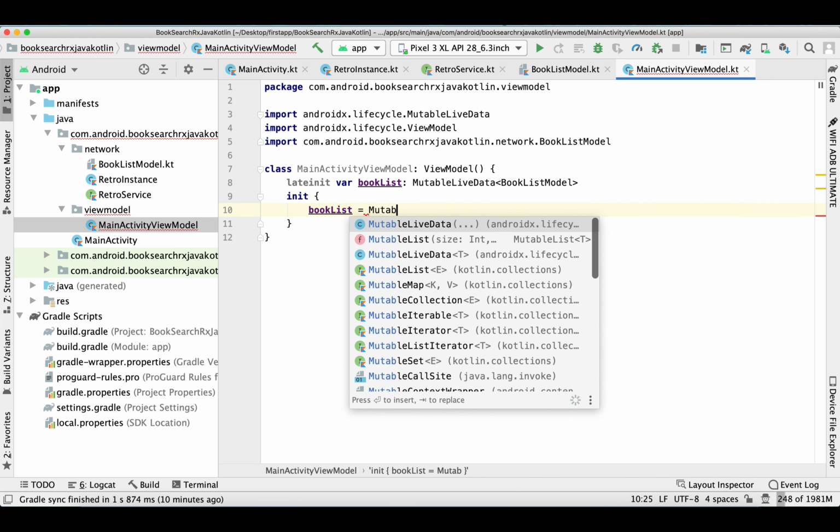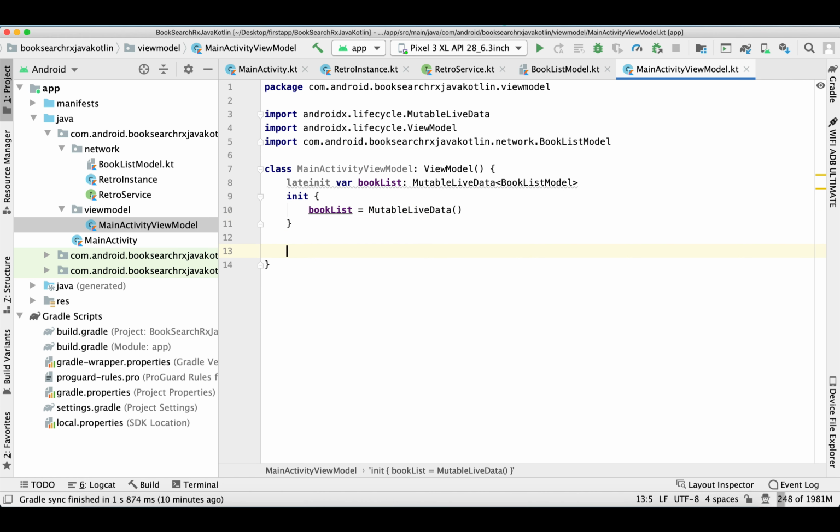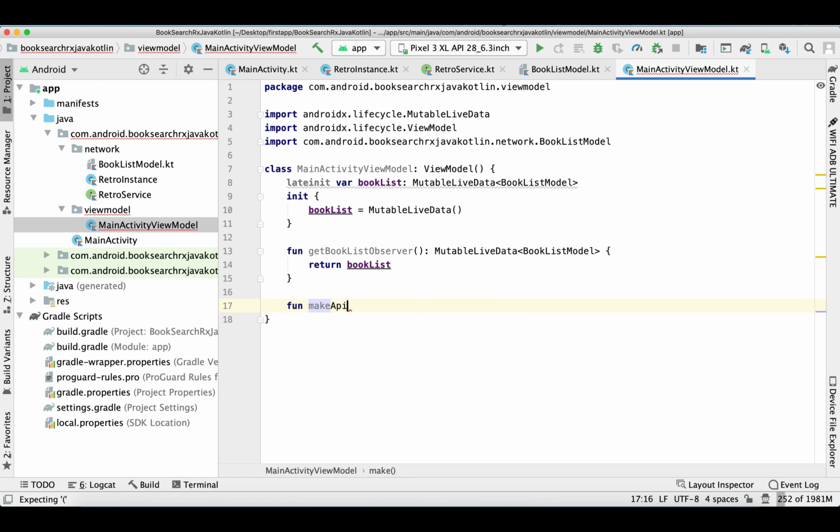Now I need to initialize it simply. I'm creating a separate function which is going to return this book list observable, just to update the RecyclerView in our activity. So we are going to use this in our activity. Now I'm creating a separate function to make the API call through Retrofit using RxJava.